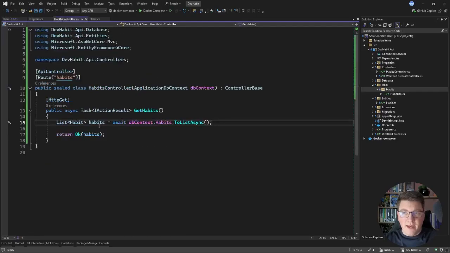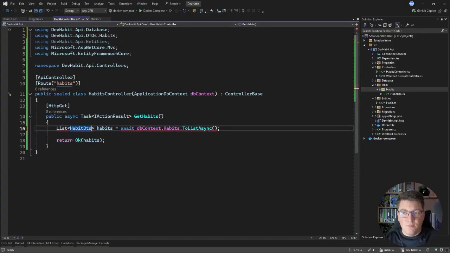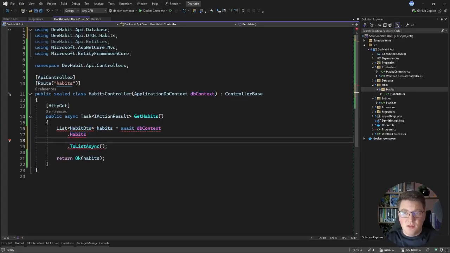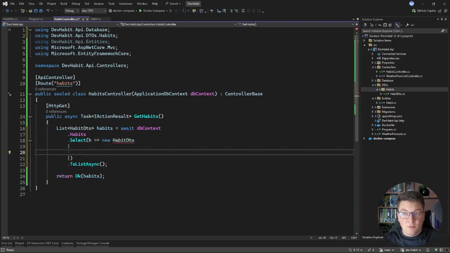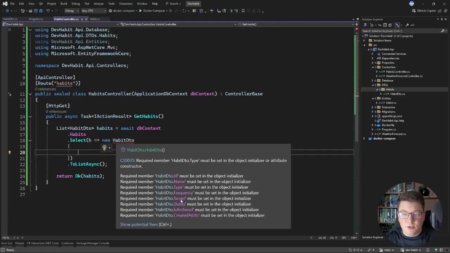So now let's go back to the habits controller and see how we can rewrite this to return a habit DTO instead of returning our internal contract. The best solution would be to apply a projection inside of our SQL query where we select a new habit DTO instance and we map all of the properties from the habit into the habit DTO. You can see that the required members are also helping us here, letting us know what are all of the properties that I have to set when initializing a new habit DTO instance.